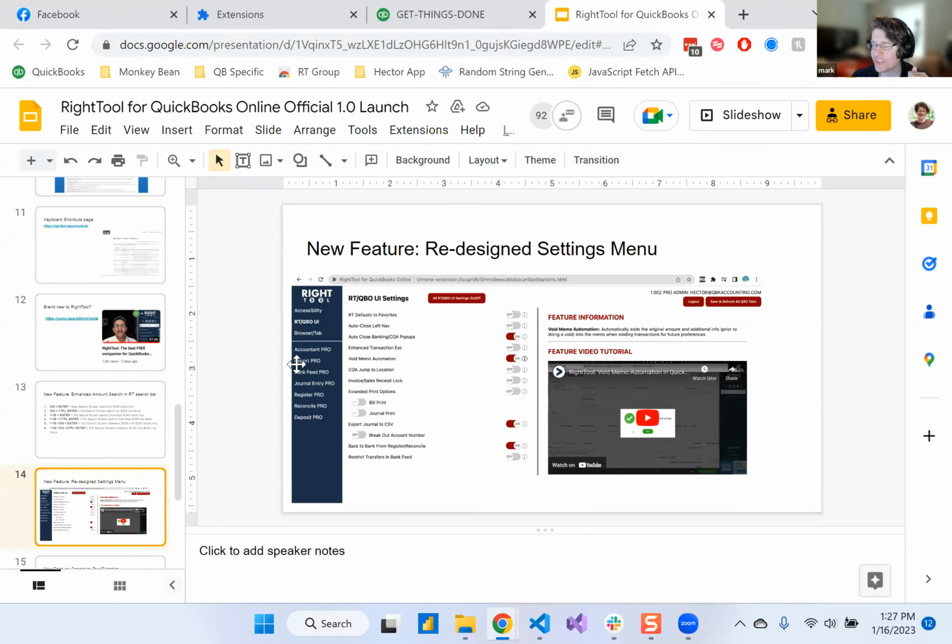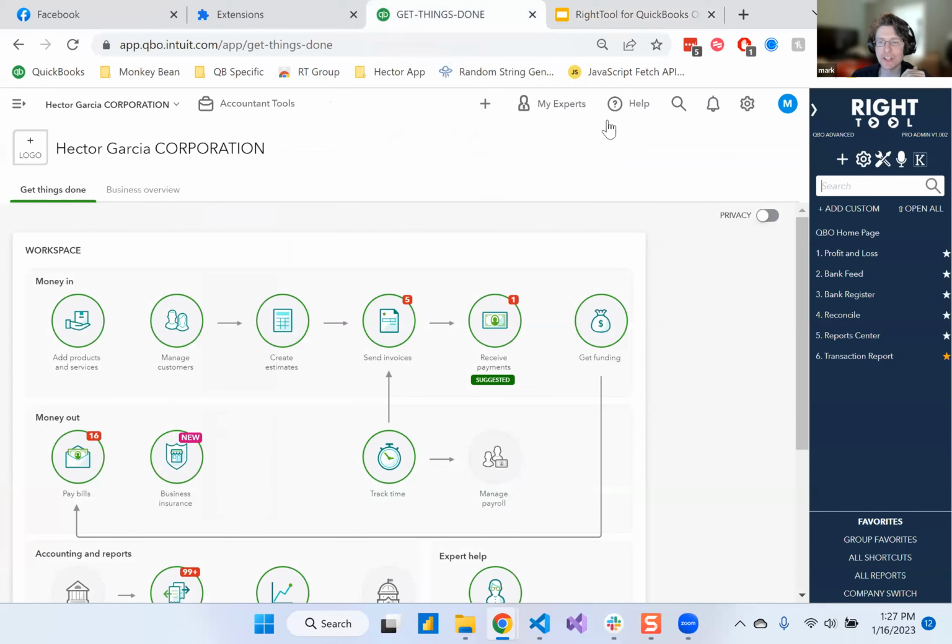And is there anything else that we wanted to go over with that, Hector? I don't know if you particularly had something you wanted to state. Just point out that it's available in all versions, free. Oh, true. Yeah, that is available for free users as well as pro users.